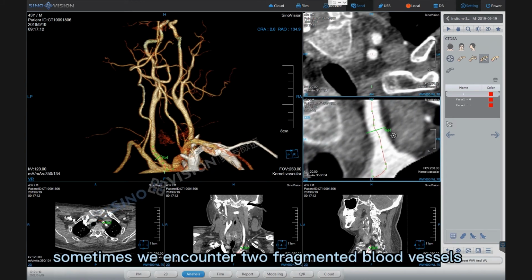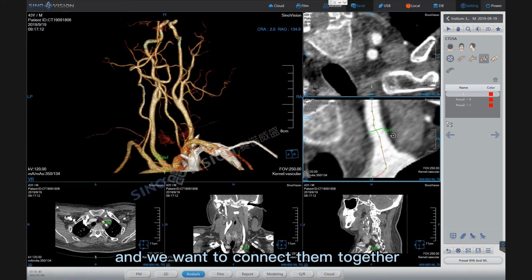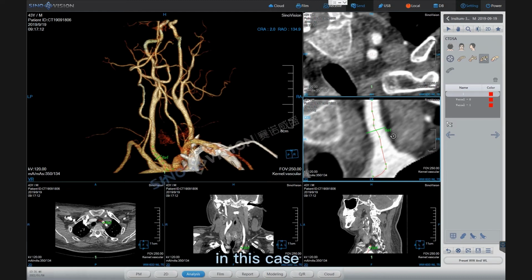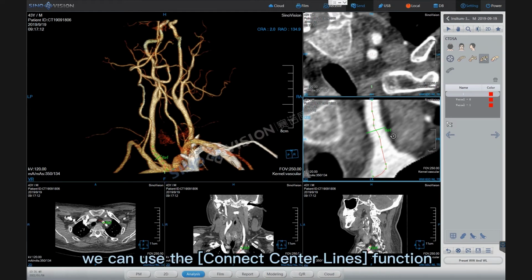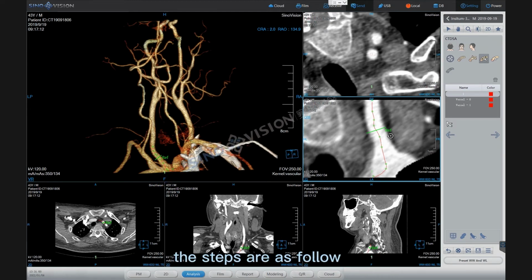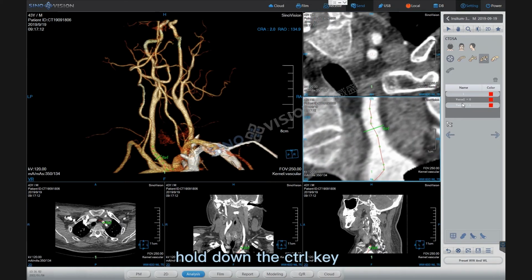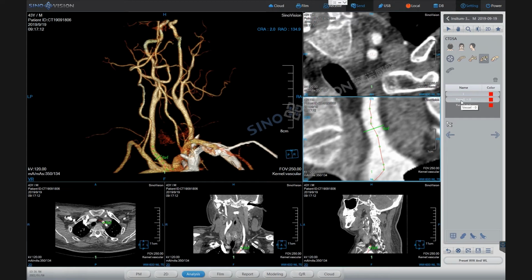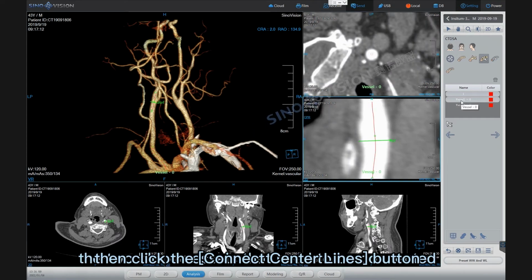Sometimes we encounter two fragmented blood vessels, and we want to connect them together. In this case, we can use the Connect Center Lines function. The steps are as follows. Hold down the Control key, and select the two blood vessels that need to be connected. Then click the Connect Center Lines button.